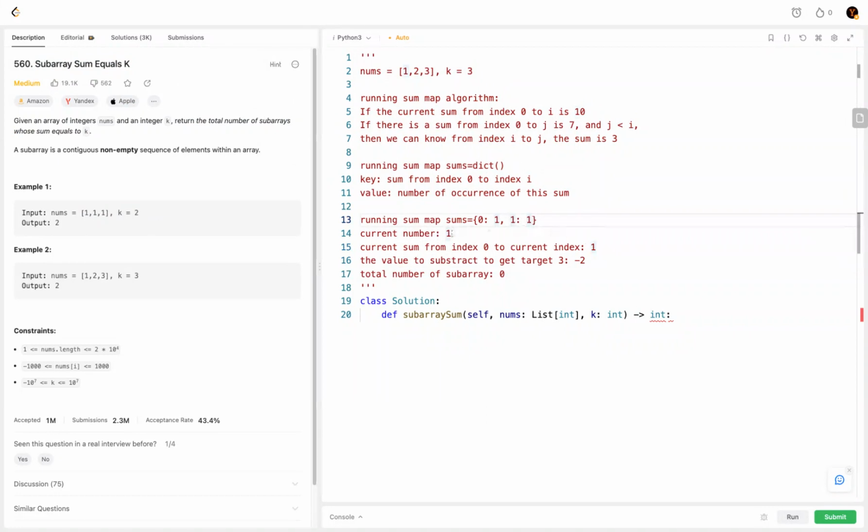Now we loop through the second number, which is 2. So now the current sum will be 3. What's the value when you subtract to get target 3? 0. Does 0 exist in the map? Yes. And how many occurrences of 0 do we have?